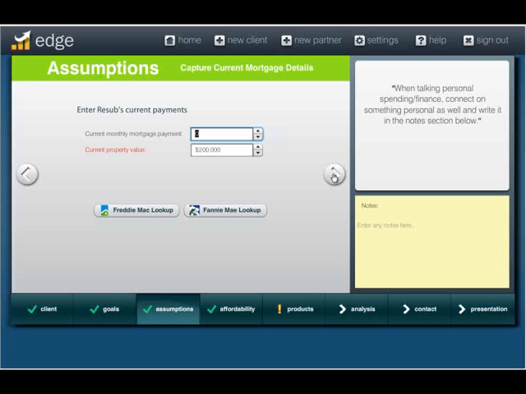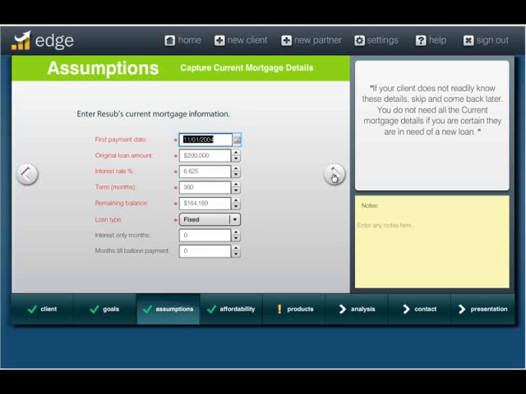Now, very important, you got to put in a property value here. Anytime you're doing any kind of a refi, you must have a property value so you can calculate your LTV. And then of course we want to put in our existing liens. So let's say my first lien was taken out in 2004. Got my original loan amount of $200,000, an interest rate of 6.625 on a 30-year term. That's going to give me a remaining balance of $189,000 right now.